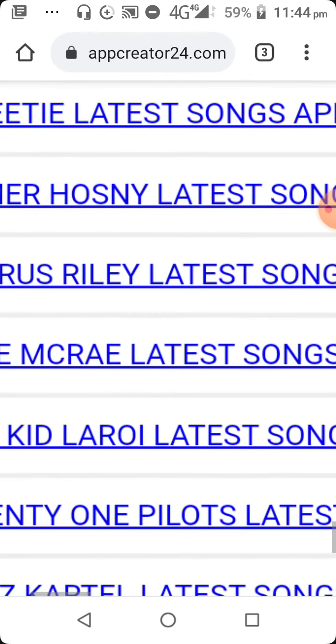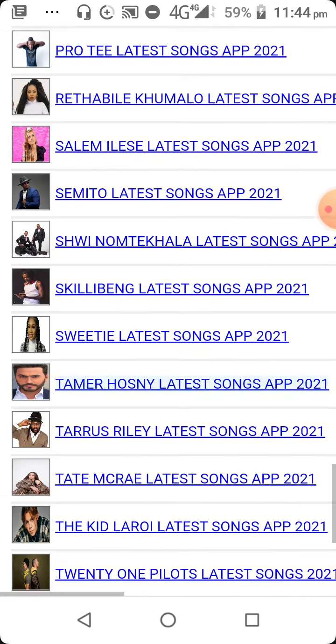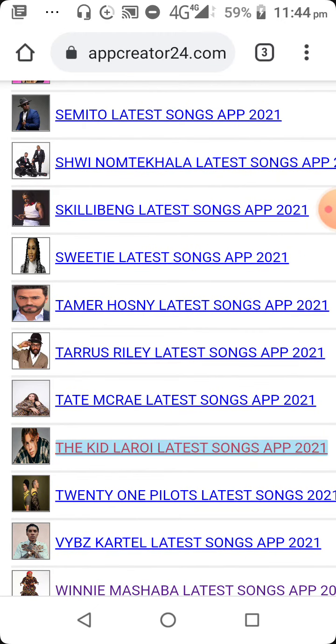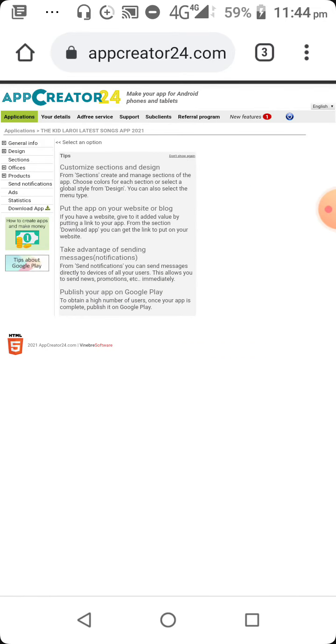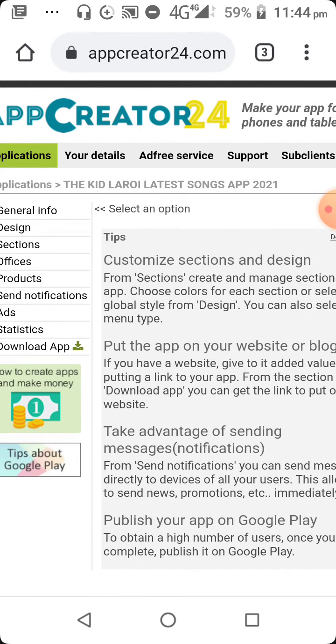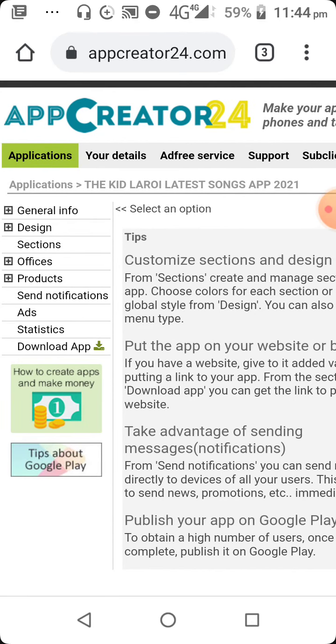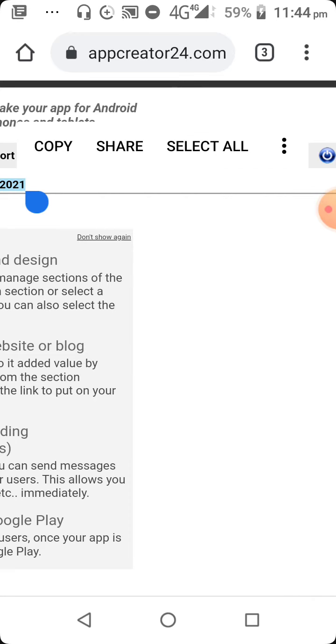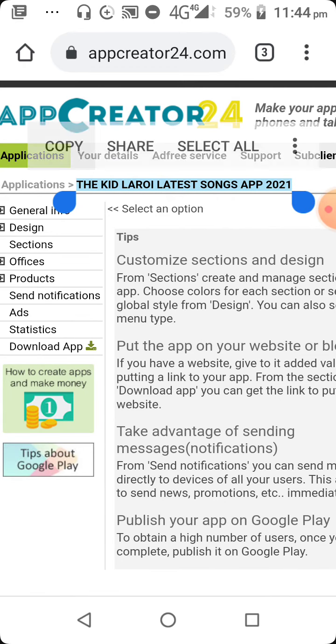The Kid Laroi. Here's the artist. So I zoom it. Sometimes some might create it with the Kid Laroi app only or the Kid Laroi songs app, something like that. But me, I have already created it with a description I need, like the title I want. This is how I also want it to appear on Google Play.